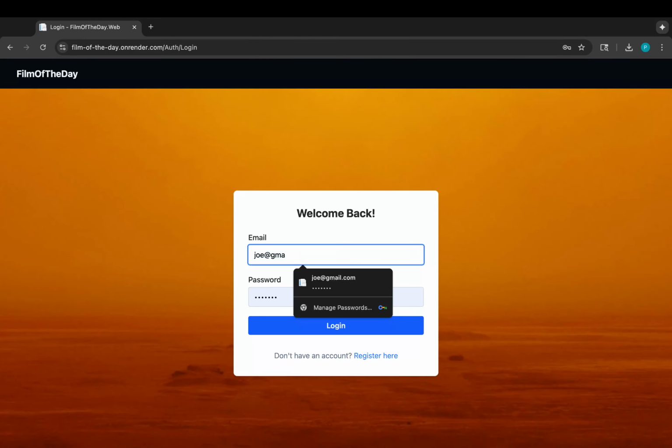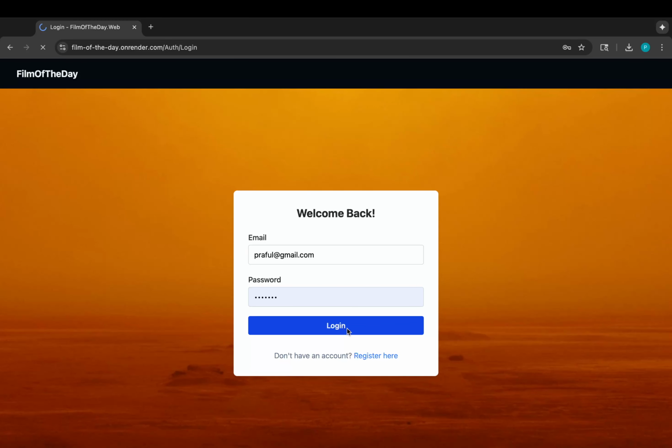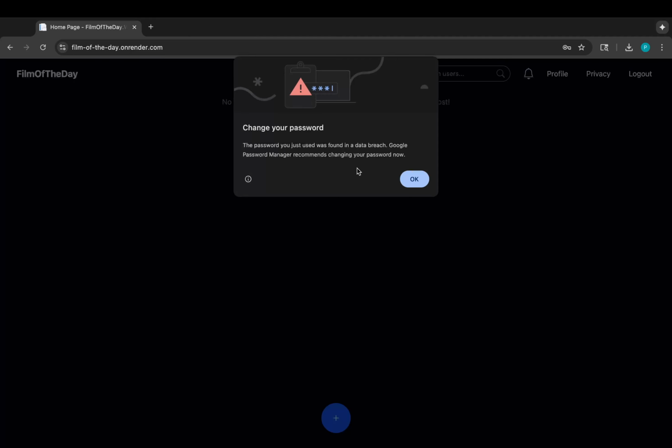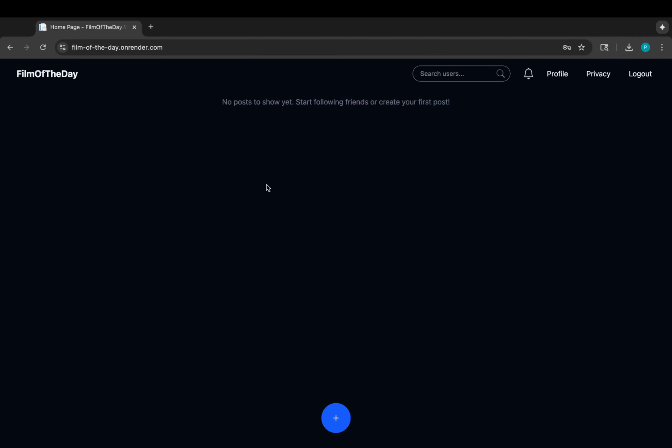Okay, once the account is created, we can log in and see. Okay, I put the wrong password, but you can see the password checks work. Okay, that's fine. I'll just use that password.